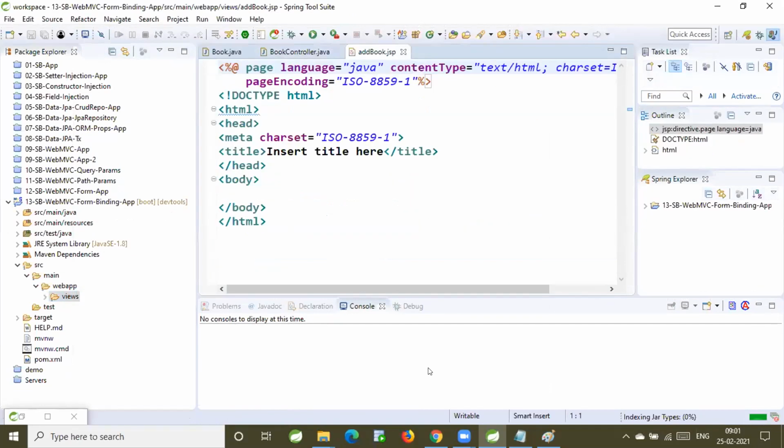Sir, will you use Thymeleaf, sir? Yeah, we'll use one example. I will do it using Thymeleaf also.